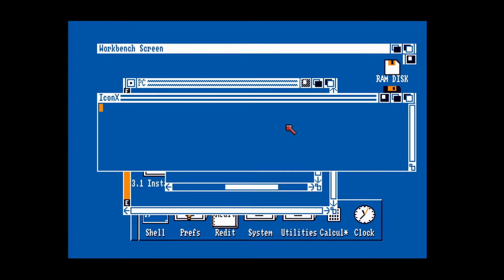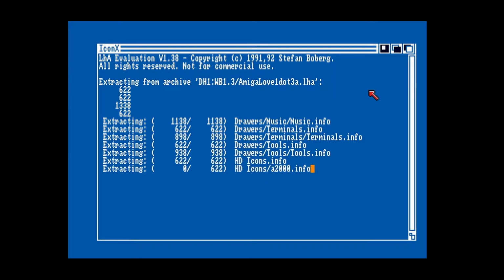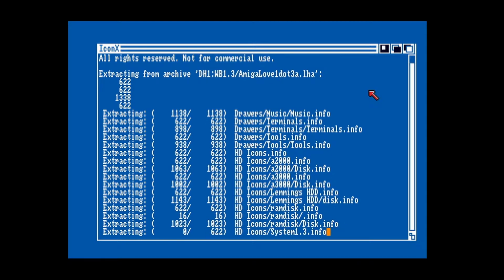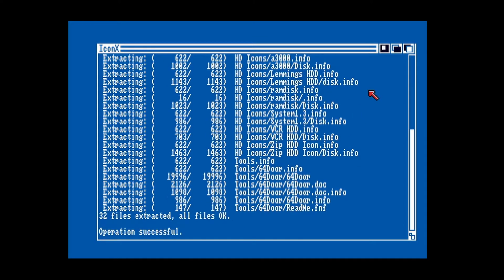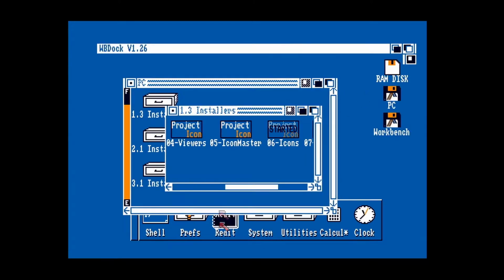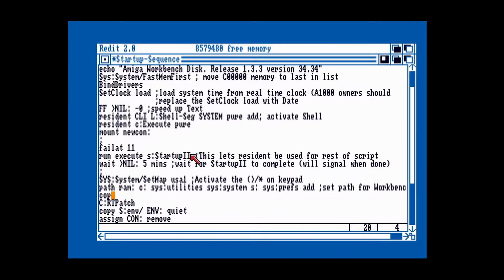Then there's the 06-icon script. That extracts some icons to the RAM disk. It also extracts an icon for the RAM disk to the hard drive, which you can set to load on boot. To do that, edit the startup sequence and put copy s:ramdisk.info ramdisk.info clone here.